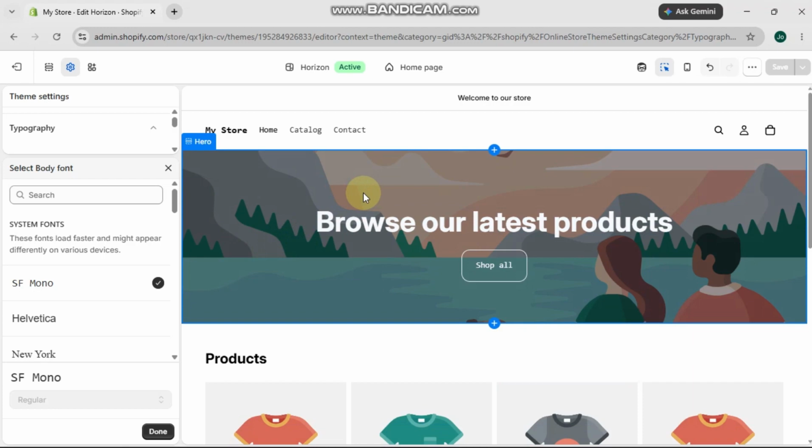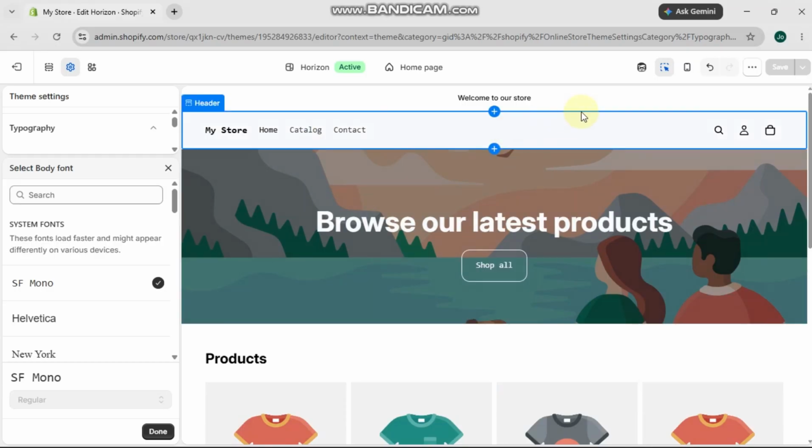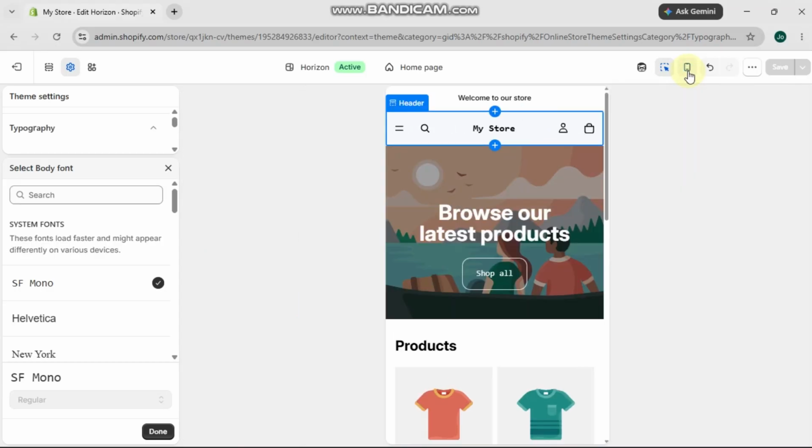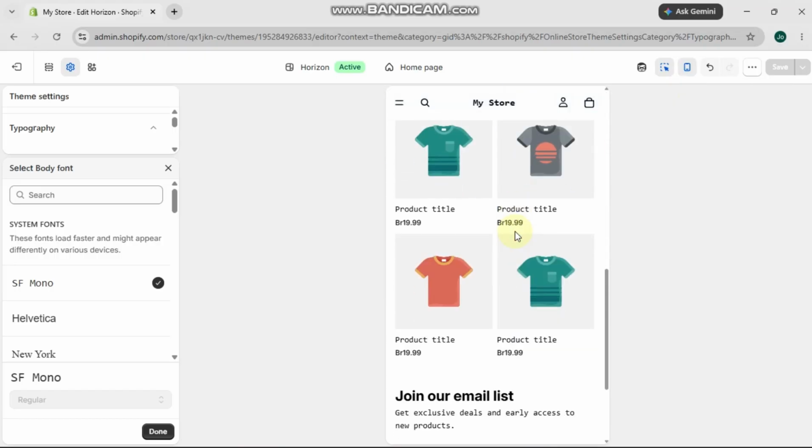After saving your changes, visit your storefront on both desktop and mobile devices. Check product pages, collection pages, blog posts, and the checkout experience to ensure the new fonts display consistently throughout your store. If you don't immediately see the updated font, refresh your browser or clear your cache, as browsers sometimes store older versions of your site's styling.